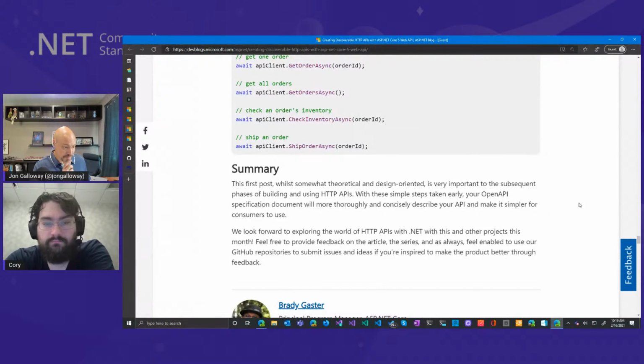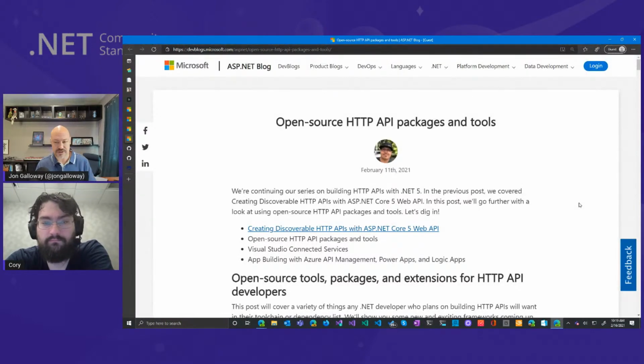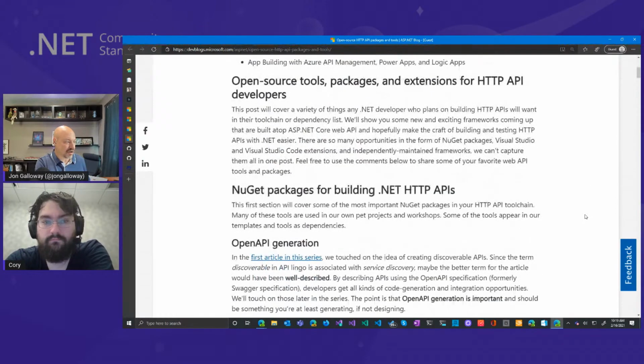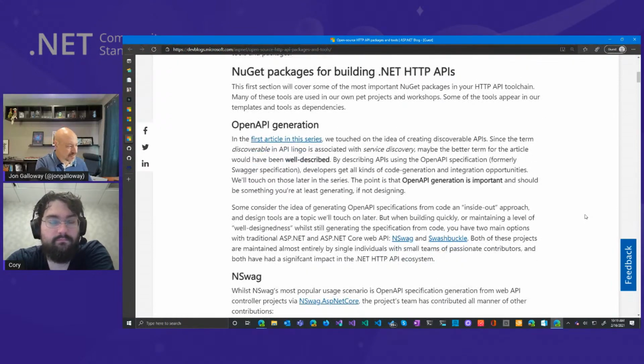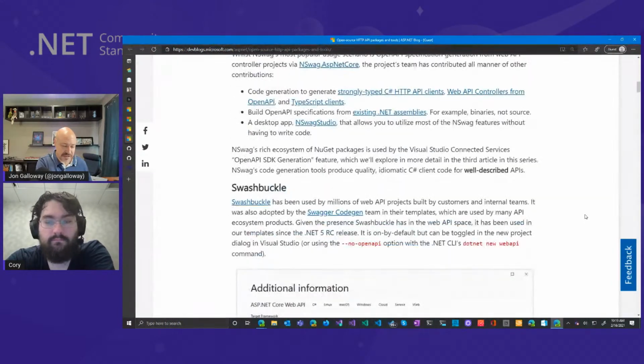Now, part 2 is he talks about open source API packages and tools. This is like the mother lode of all the amazing stuff. If you're building APIs day to day, there are a lot of great packages out there. So he talks about generation, Swagger, and Swashbuckle.